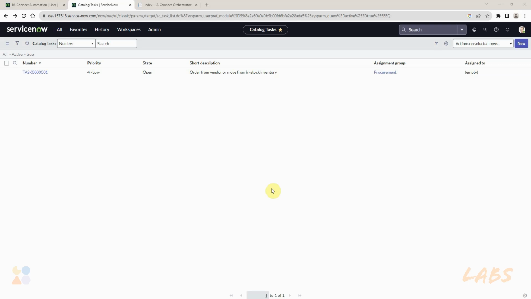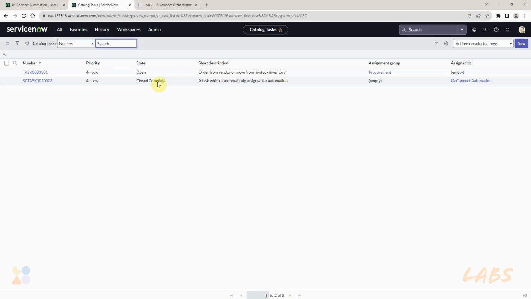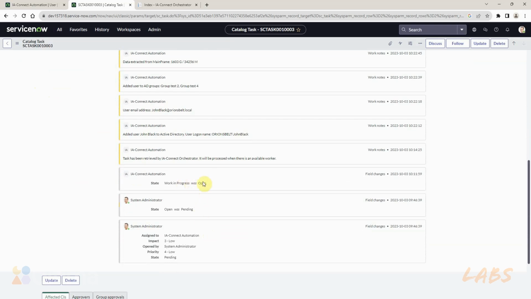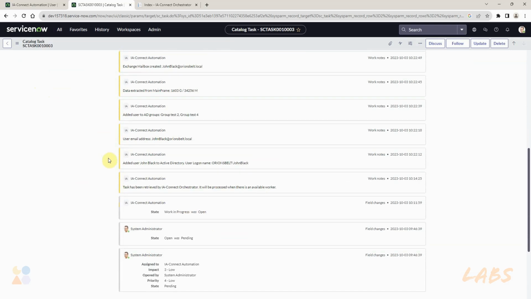If we now go back to ServiceNow, I can show you that the process has been updating the ticket throughout with each step completed. Now the ticket has been closed as the process has successfully created a new joiner.